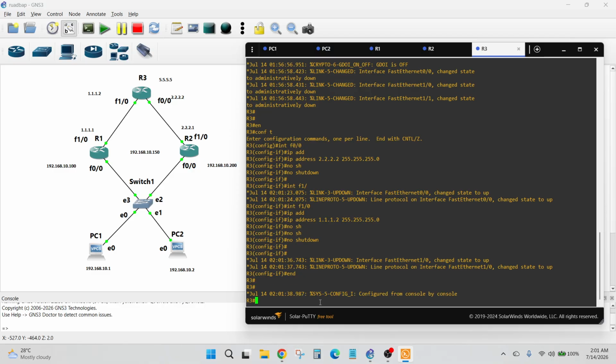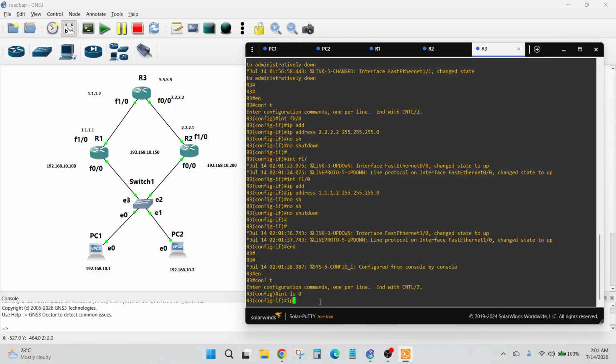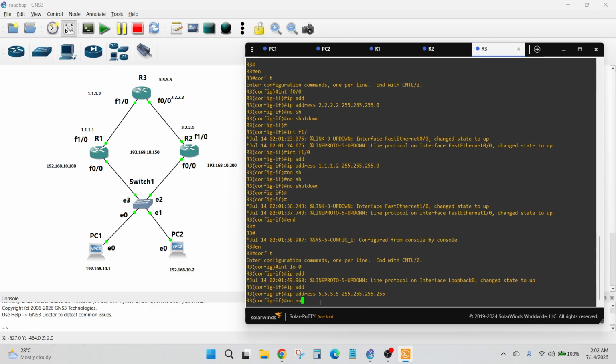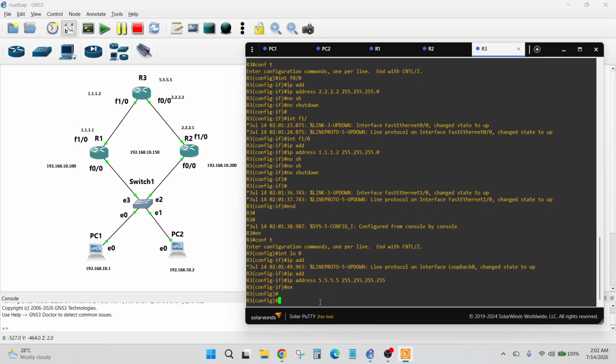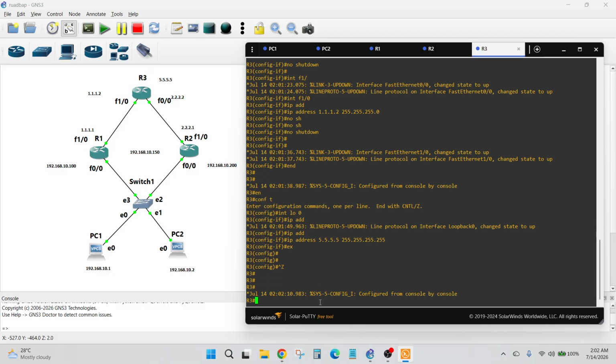So I can look back here: interface Loopback 0. Our loopback is 5.5.5.5, 255.255.255.255, then no shutdown. So the loopback is configured successfully. Now we can press Ctrl+Z to exit, and check show running-config.